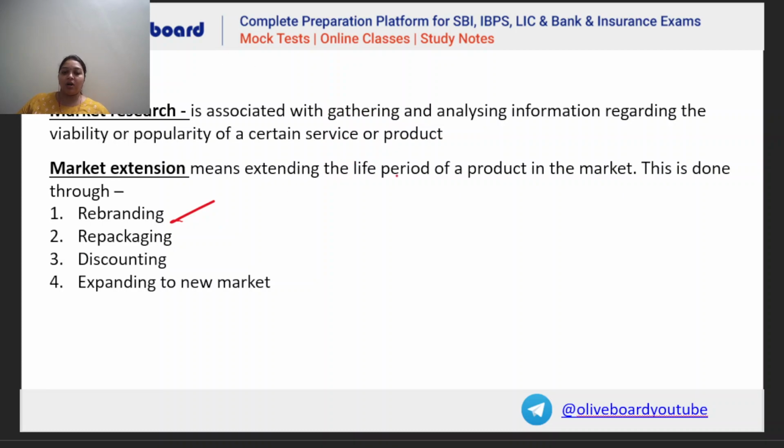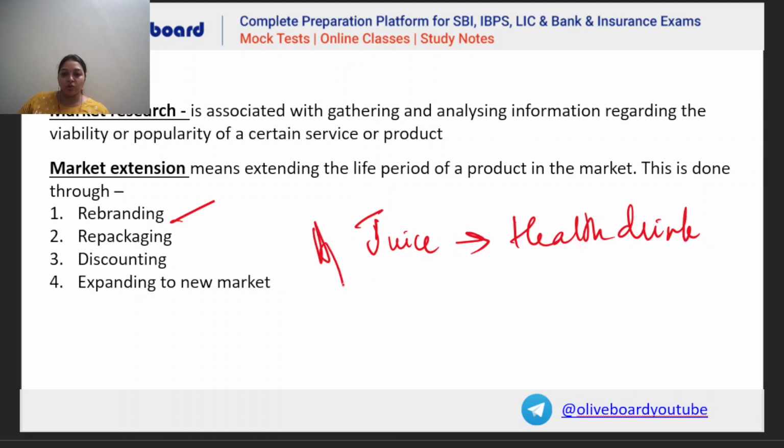So, before let us say it was just a normal juice. Now, because people have stopped buying it so much because competition is high, you will market it as health drink. Let us say apple juice, you will market it as apple health drink. Now, health drink means suddenly after COVID, everybody is so health conscious, they will purchase more.